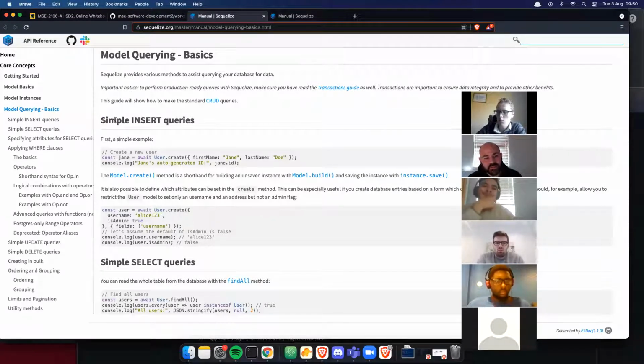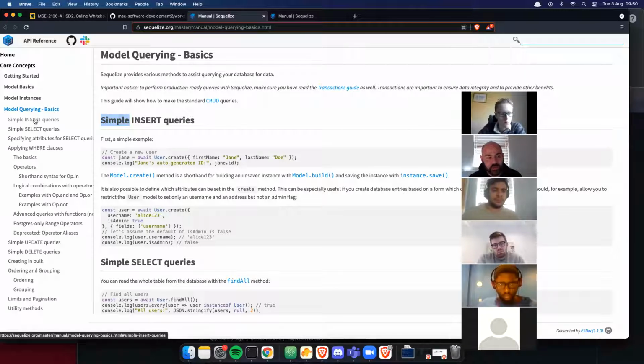So you can see here, this is a simple insert query. Always fun to see the word simple in anything. And you can see on the left-hand side, you can navigate to insert queries or select queries or update or delete queries. And those are the ones I want you to practice. All right, how do you write an insert or a select or an update or delete using Sequelize?